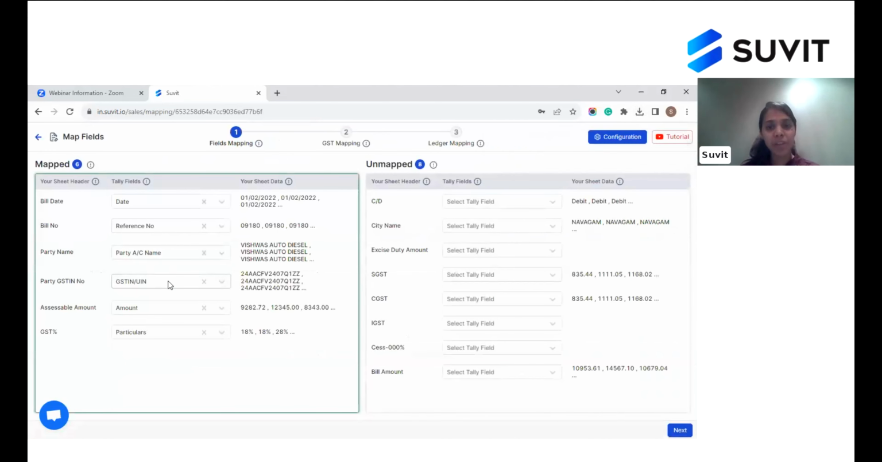Here you can see the mapping screen, where on the left side you can see the mapped fields. All the fields like bill date, bill number, party name, party GST number are automatically mapped based on the keywords or based on the past. Next time, whenever you upload the same file, you don't need to map again and again, you just need to do it only one time.